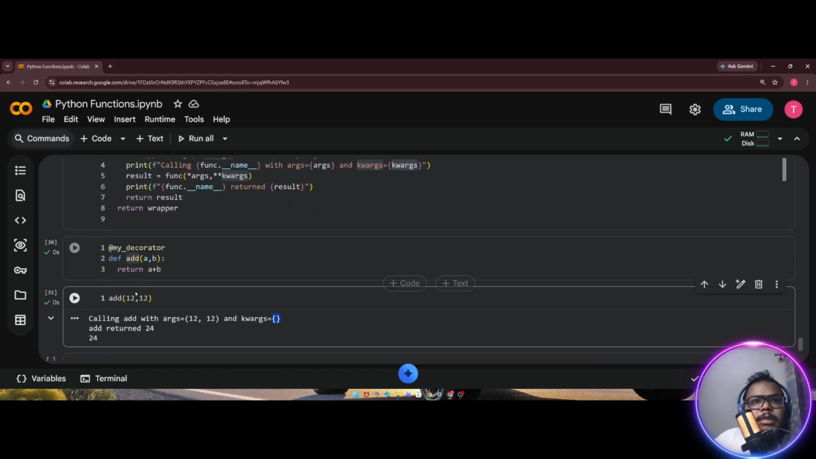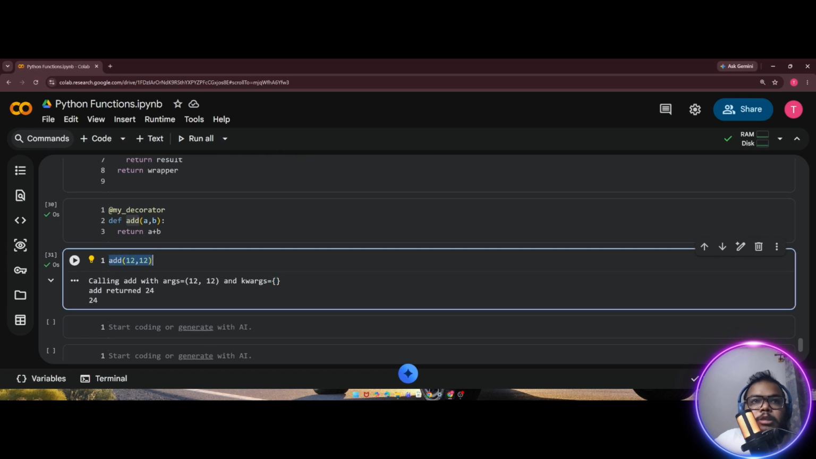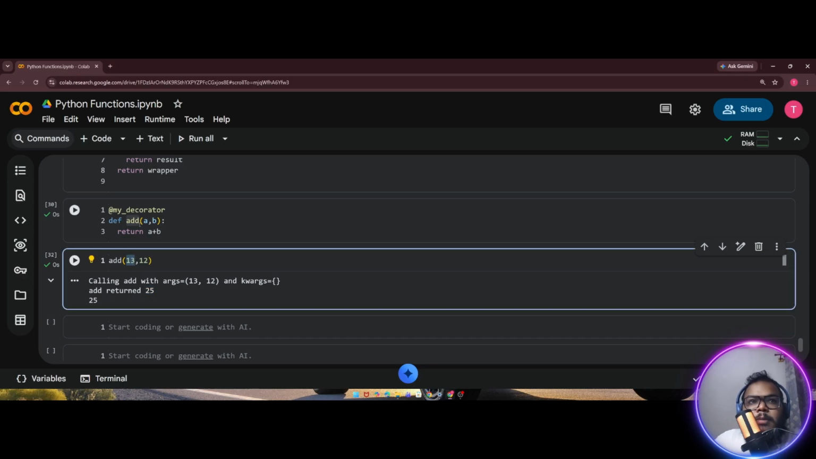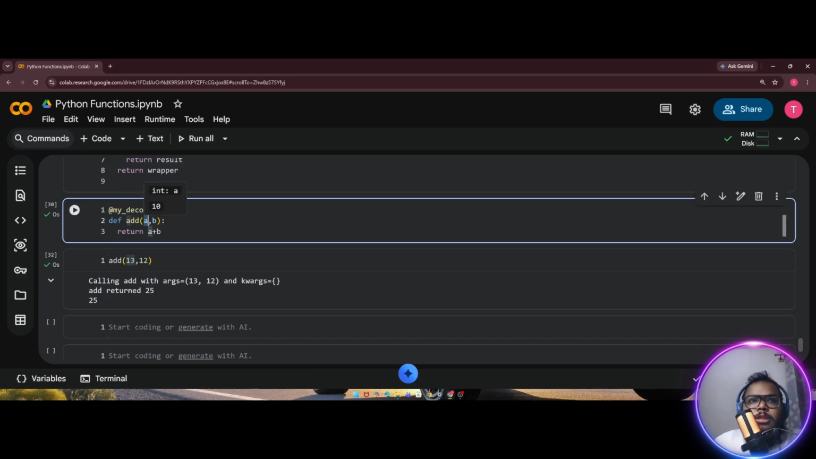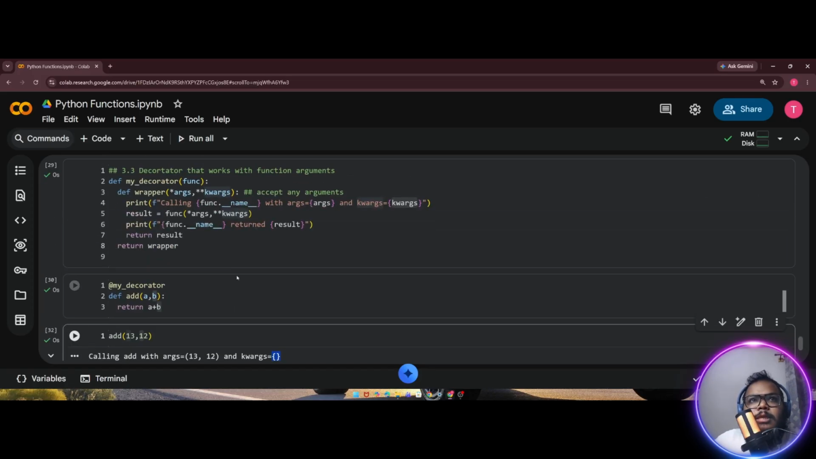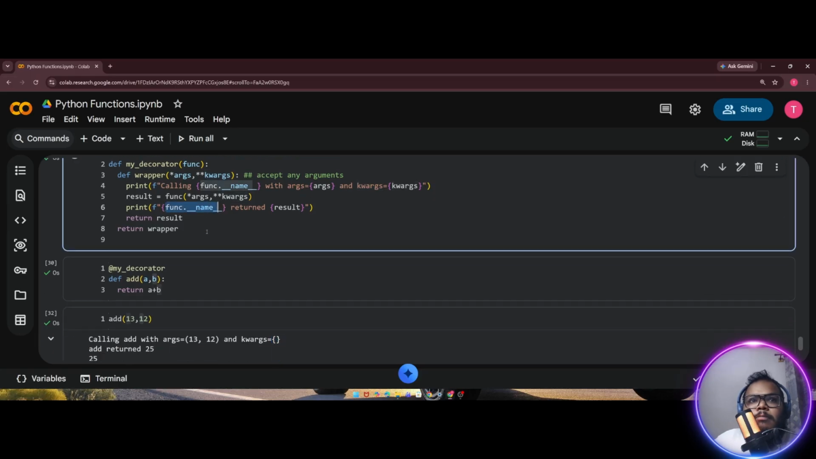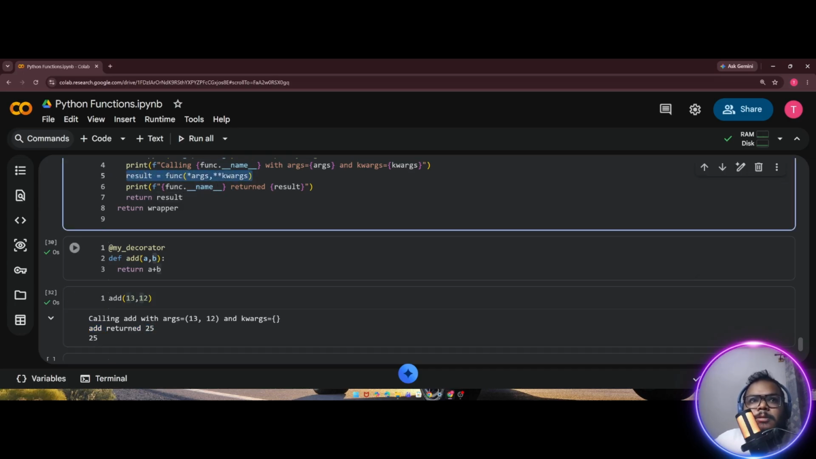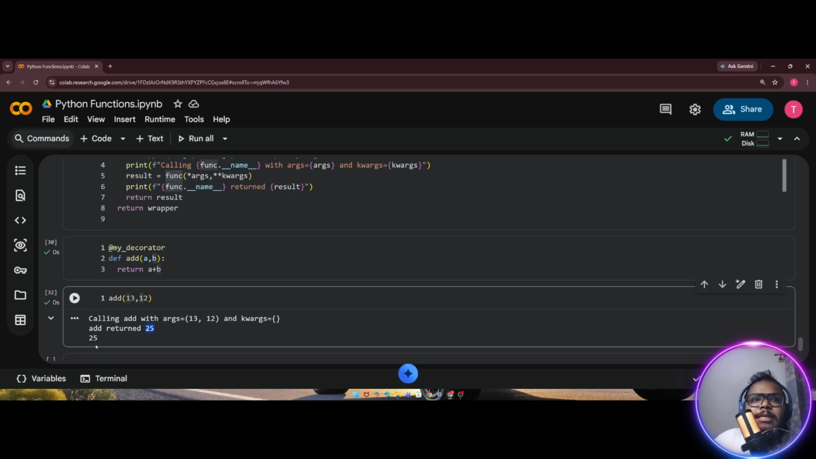Why? Because see how I called this: based on positional arguments. If you recall the positional arguments that I discussed, now I am calling this based on position. If I do 13, 12, then 13 becomes a, because it is based on position, and 12 becomes b. That's why we did not get anything in kwargs. Then it printed the func name, which is add, returned result 25. So result contains 25. It called the add function here, gave me 25, and returned the result as 25.